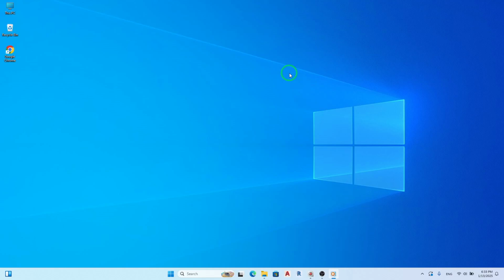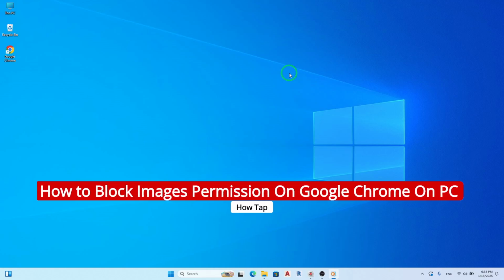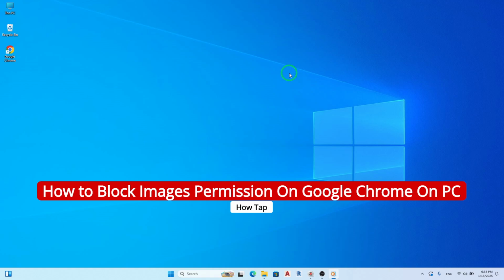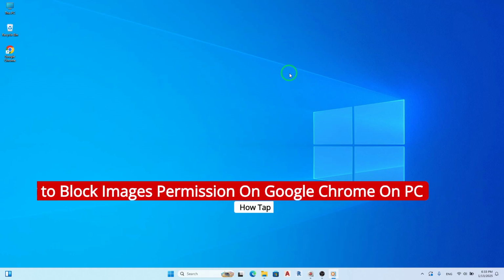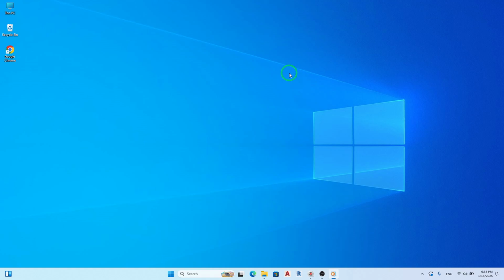Welcome. Today, we're diving into a simple yet effective way to enhance your browsing experience on Google Chrome by blocking images on specific websites. This can be particularly useful if you're looking to save data or minimize distractions while surfing the web. Let's get started with the steps.